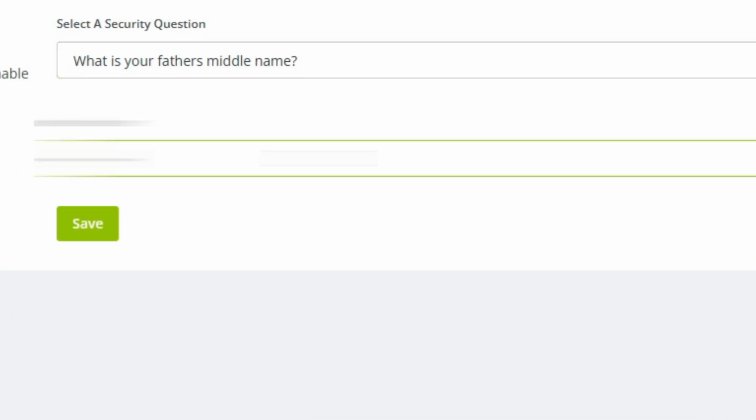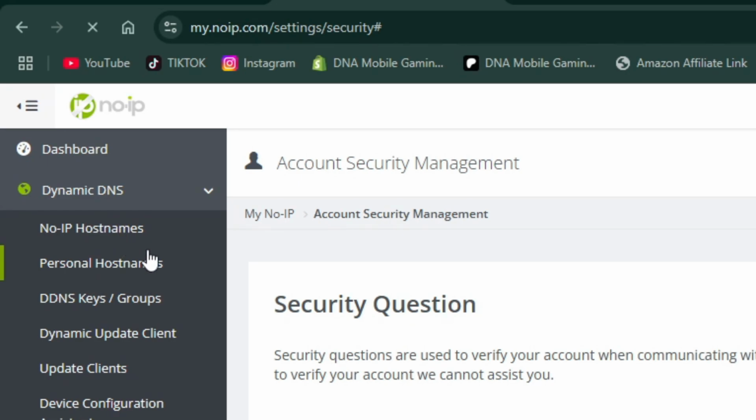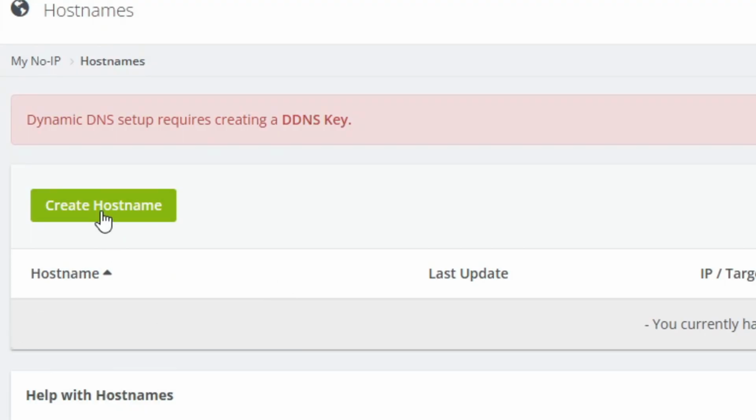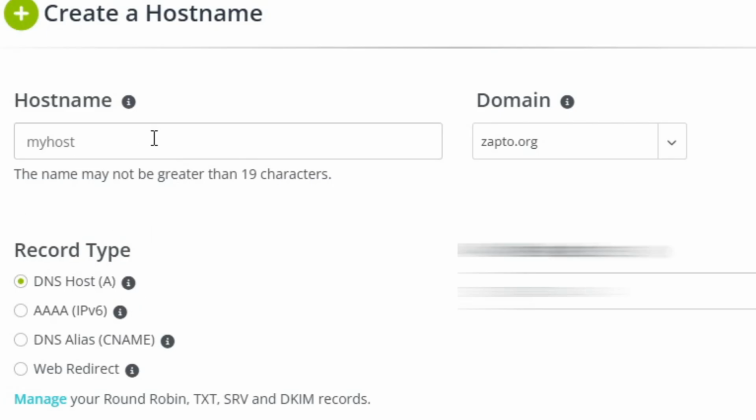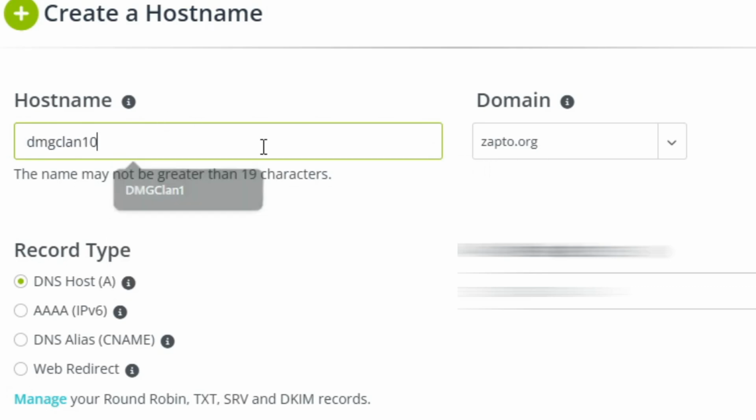And I can remember this because I remember my father's middle name, so click on save. And now you're going to go to dynamic DNS, go to No-IP hostnames. Then you're going to navigate to where it says create hostnames, and then you're going to create your hostname. So I'm going to create my hostname to be called DMG Clan 101, okay?